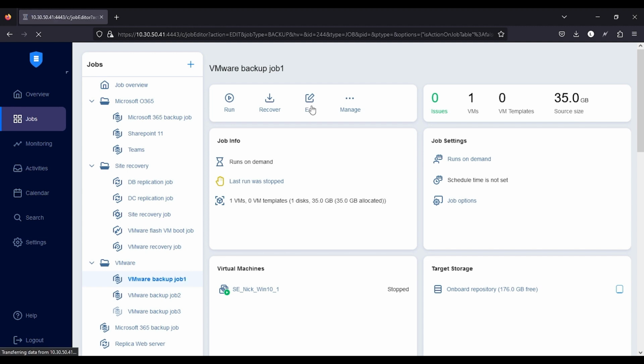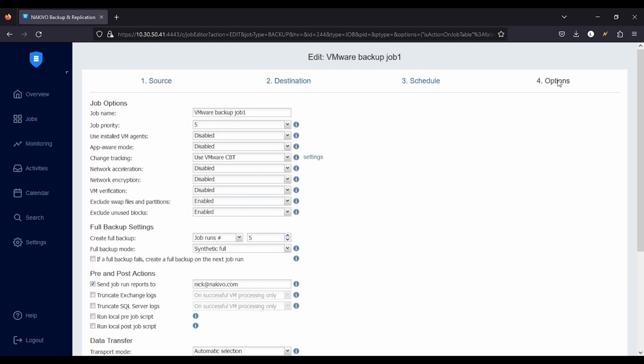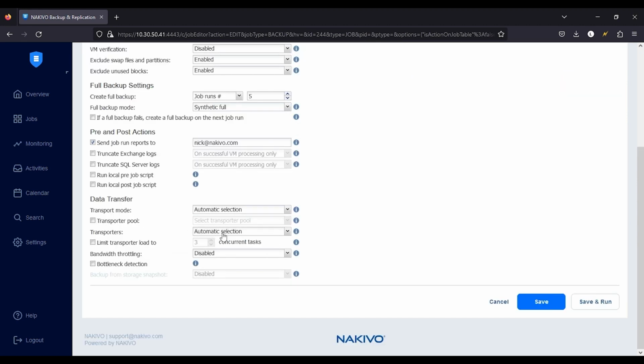To do so, navigate to the options step of a new or existing VMware vSphere backup job. Scroll down to the transporters option in the data transfer section. That's where we'll make the necessary changes to customize the transporter selection.